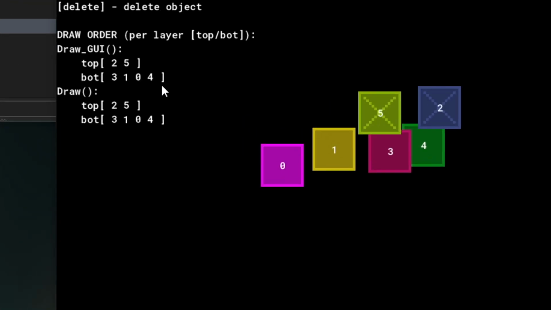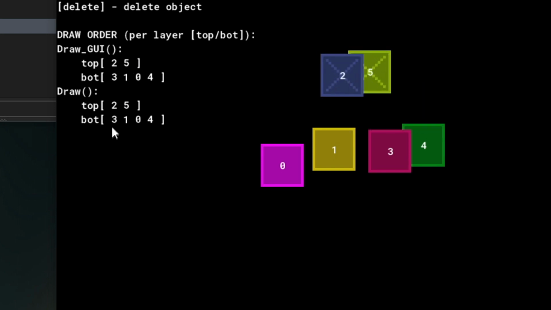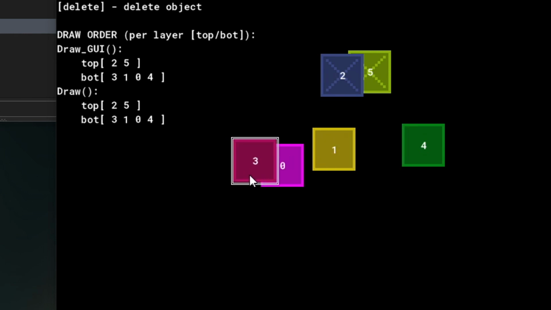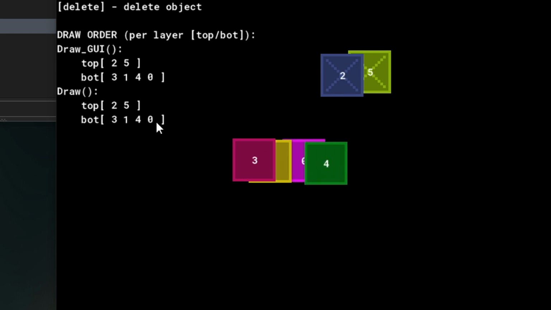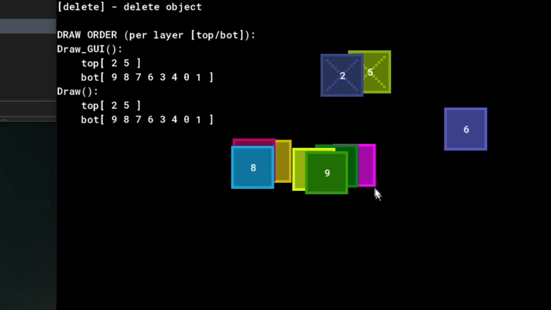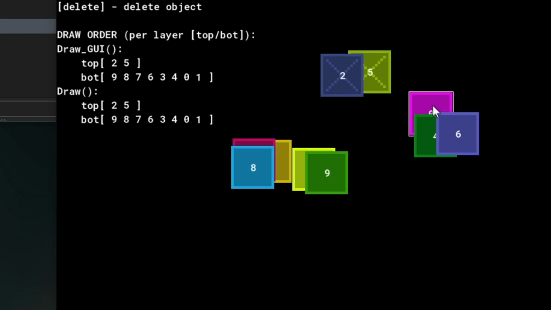So this here, if you don't understand what it does, is it's showing you in what order the instances appear. So 2 is on the very top of the top layer, and then there's 5 that's below it. As you can see, that's true. Then on the bottom layer, we have 3 on the very top, 1, 0, and 4 in that order. So if I move 4 up by using my mouse wheel, you'll see it moves up in the array for both the GUI and the draw event. And then I can move it up once more. Okay. And so you can move multiple instances. You can select multiple of them, and they'll retain their relative positions as well.